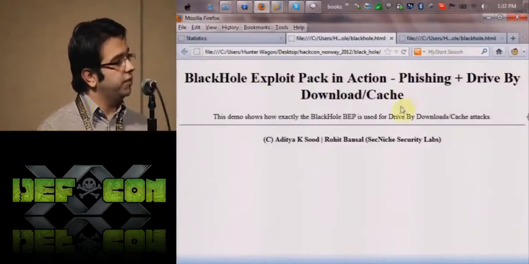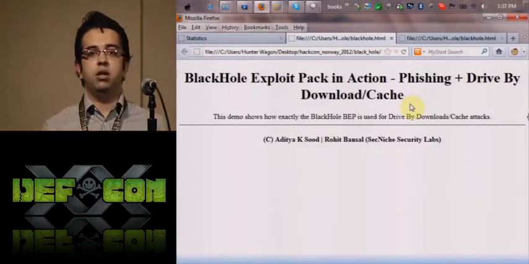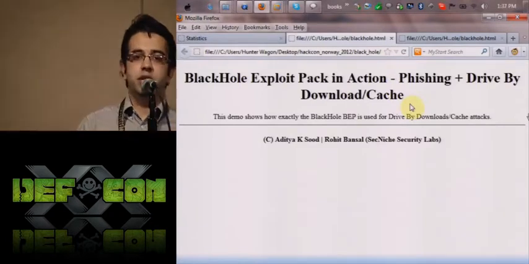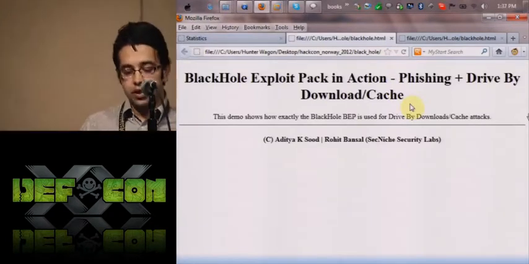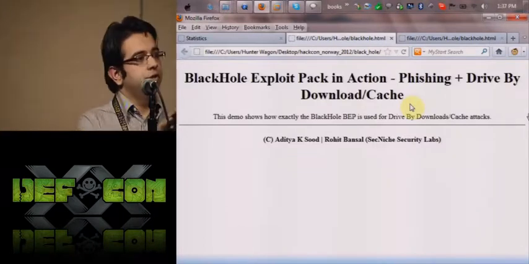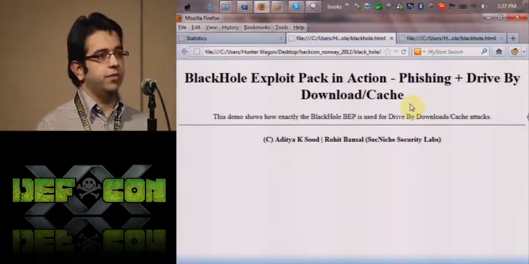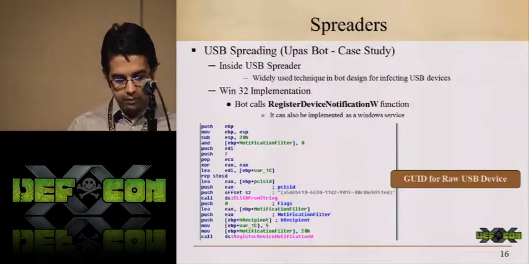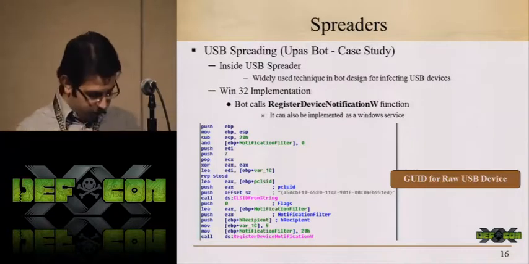So that gives you an idea of the whole life cycle of how you get a spear phishing mail, compressed using a URL shortening service and things like that. There are multiple hops that the user has to go through, and then it serves the exploit. That's pretty fine. Now let's talk about spreaders.